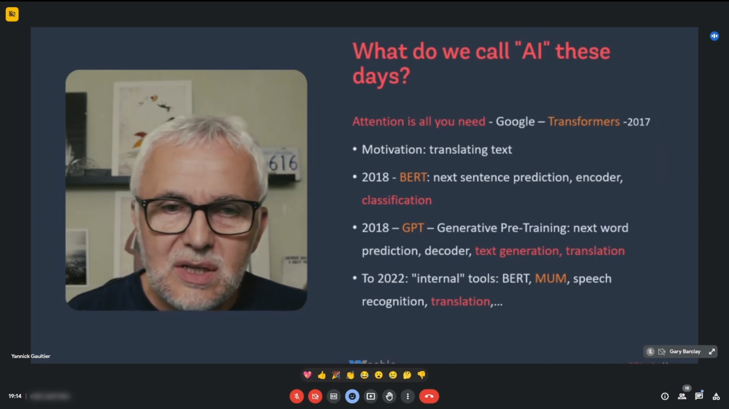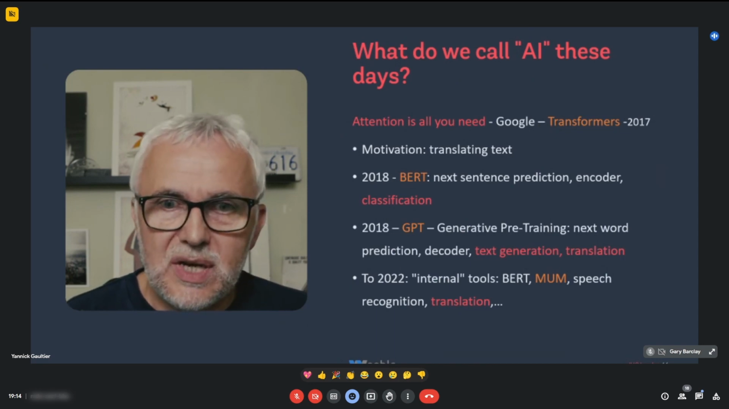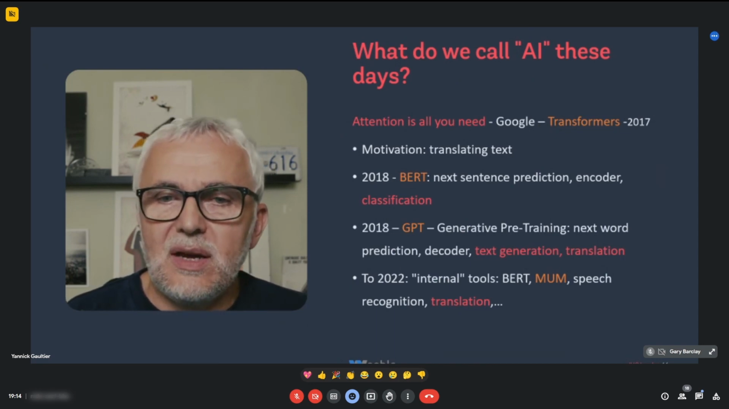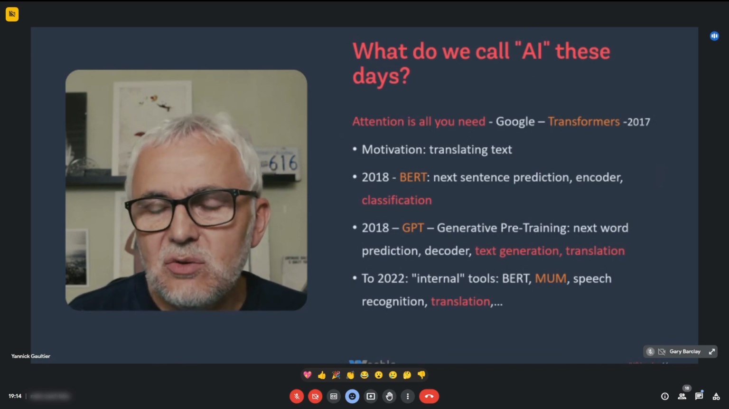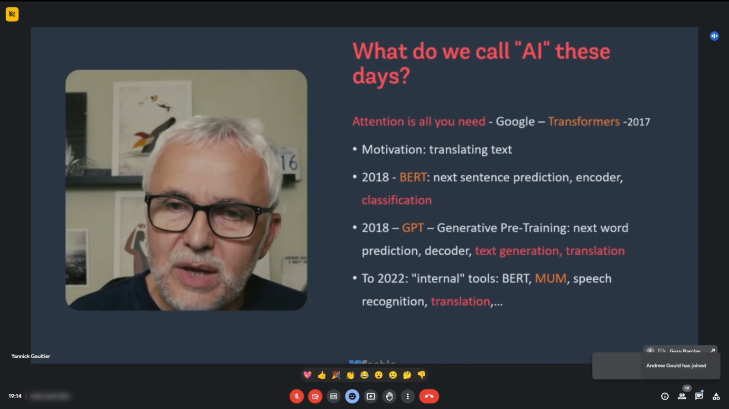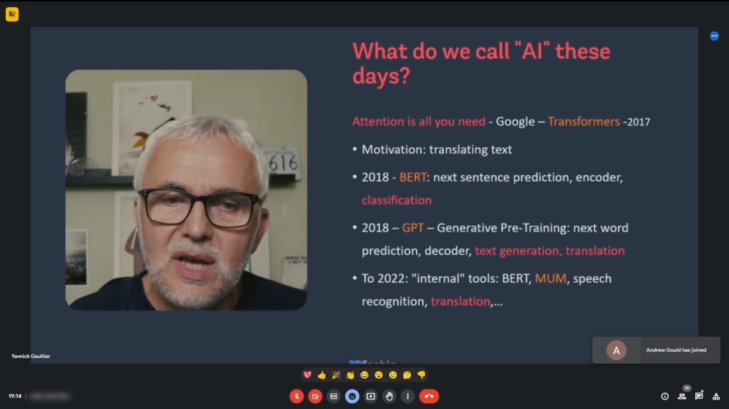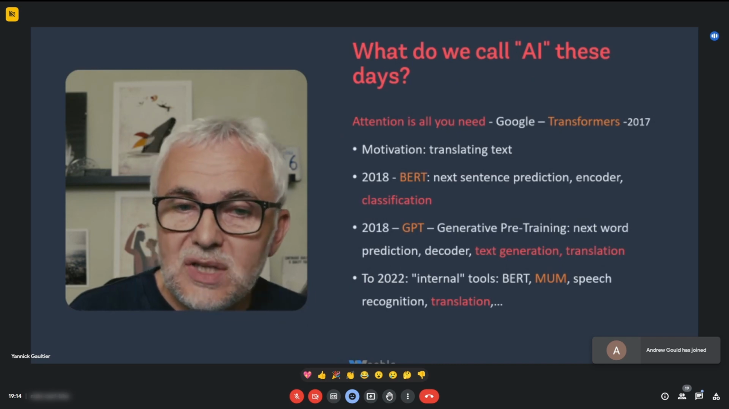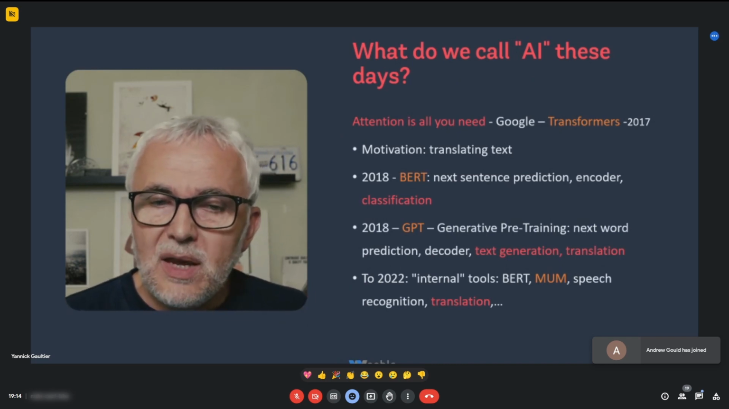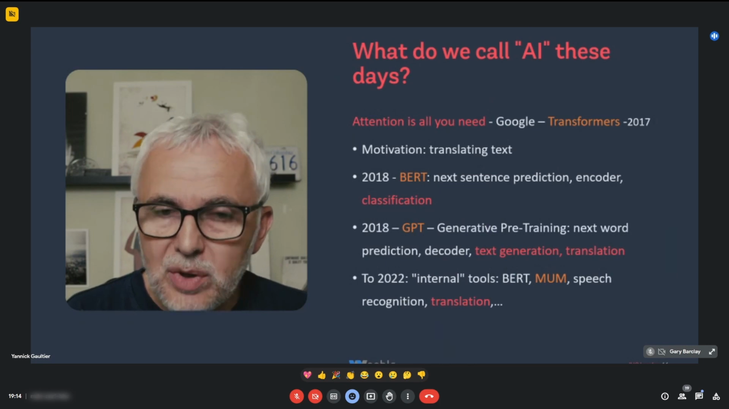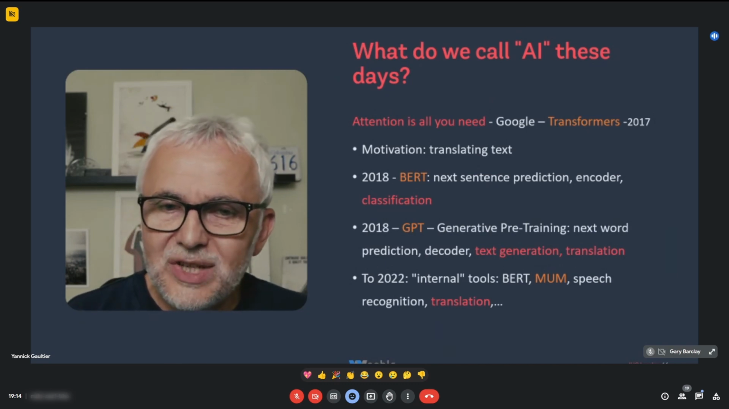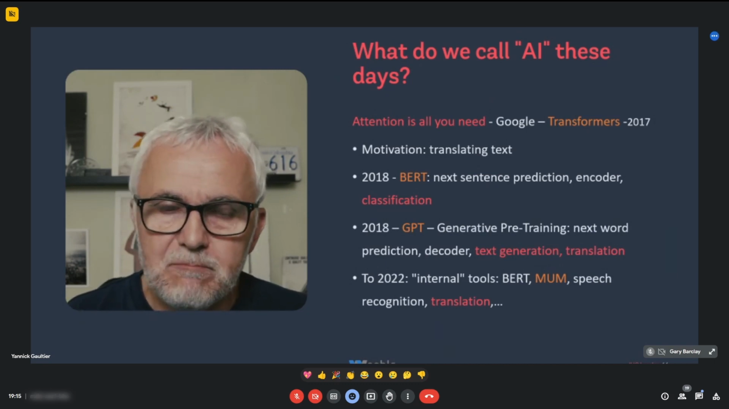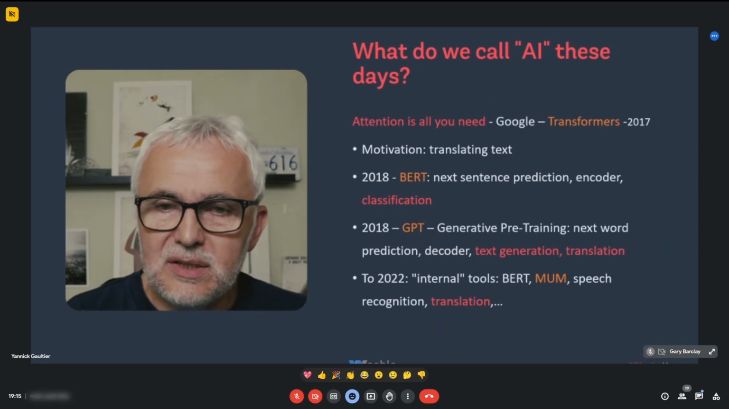Without going into the details, which I don't really understand anyway, the entire thing is that it all started really in 2017. It was really a breakthrough that allowed what was to come in the following years. In 2018, Google started using an alternative to transformers, or an improvement to transformers called BERT, which was able to predict the next sentence in a series, and they used that for classifying things.